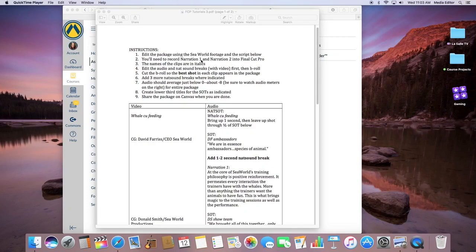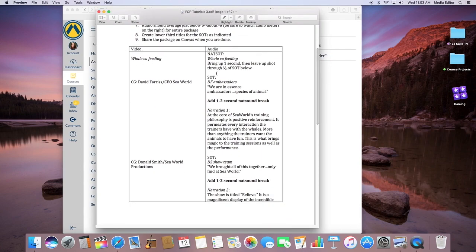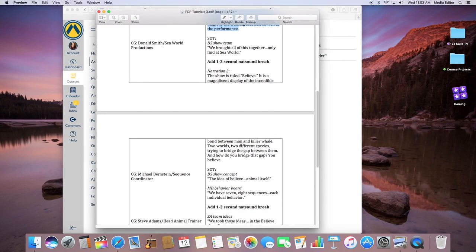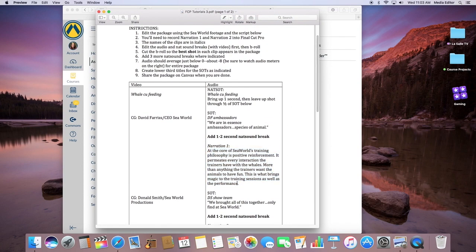So you'll see with this script here, it comes in the form that is what they call split script or dual script format. And you'll see the video is on the left and the audio is on the right. And typically what happens when you cut a package together, the reporter will write ahead of time these narrations that you see here. And so there's just two narrations here. And they kind of envelop the sound bites.